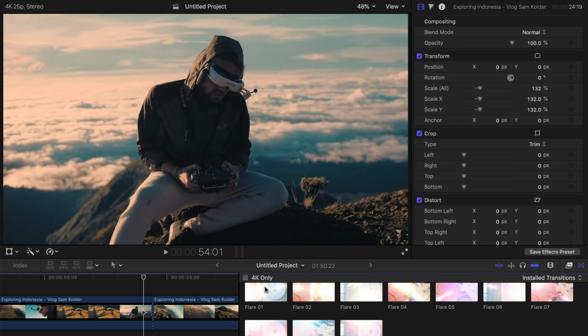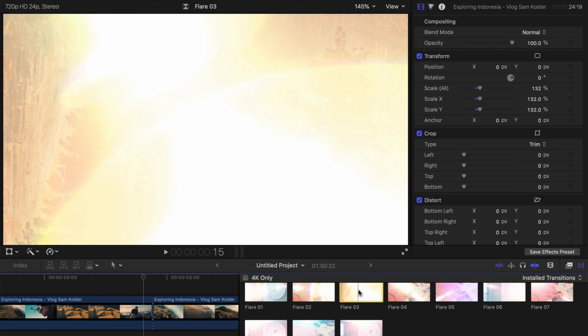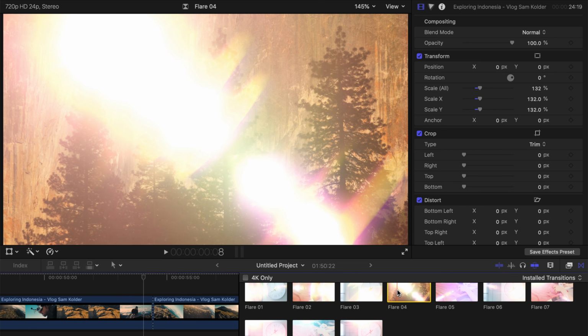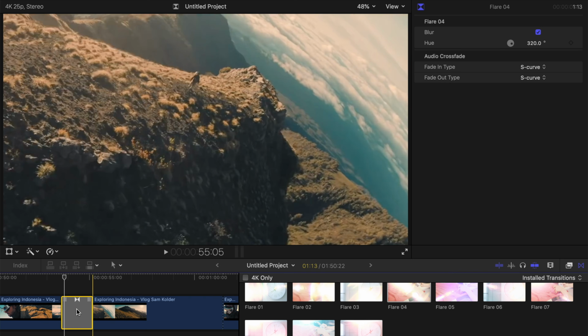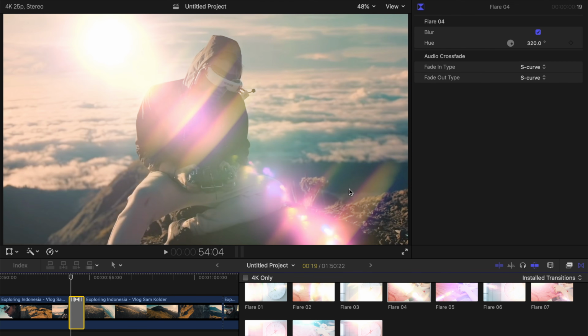And the next one will be flare transitions. This is also very, very applicable to many of the travel vlogs, travel documentaries, or, I don't know, commercials. It's very cool. You can hover your mouse over them and see. I'm just going to try this Flare 04, shorten it to around this time, and then I can always change the hue color. This is a very warm color and it's so cold up there in the mountains. So I'm just going to change to a very cold bluish and see.